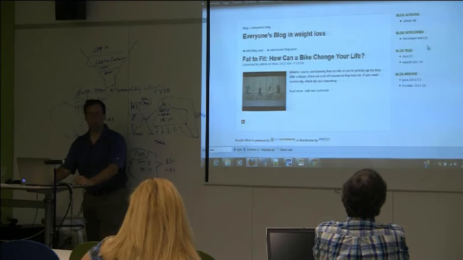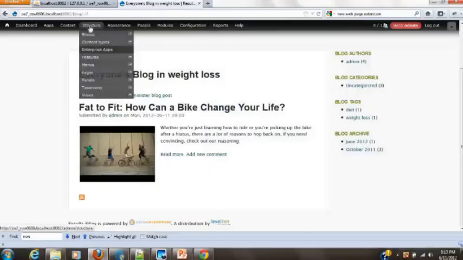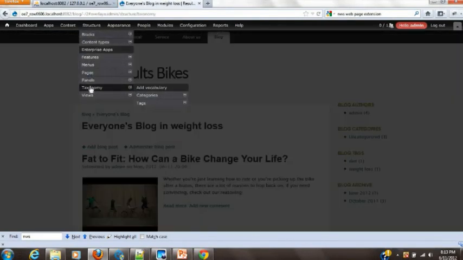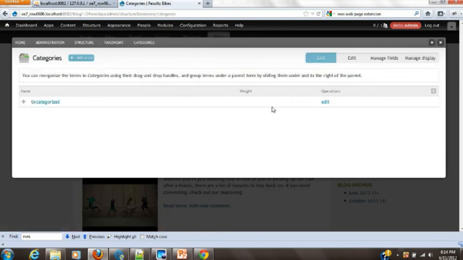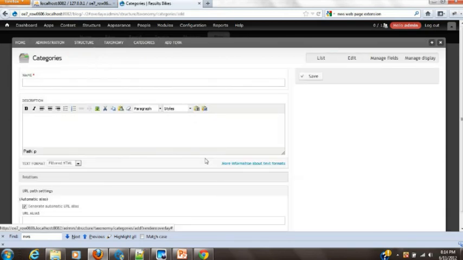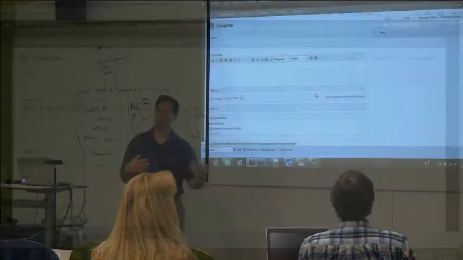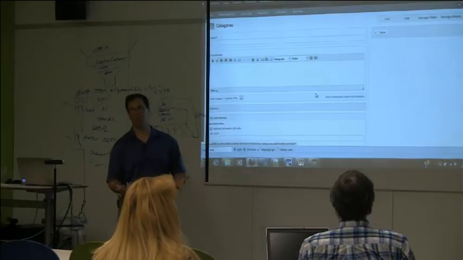I'll show you real quick just how the controlled vocabulary works. It's underneath taxonomy. Here we see our two different vocabularies, and I can see a list of terms. All that's in there is uncategorized. You can add a new item, and that way the site authors can have a controlled set of vocabulary. So you've got both of those options available to you.